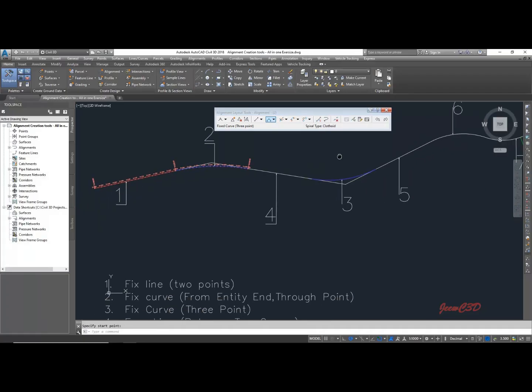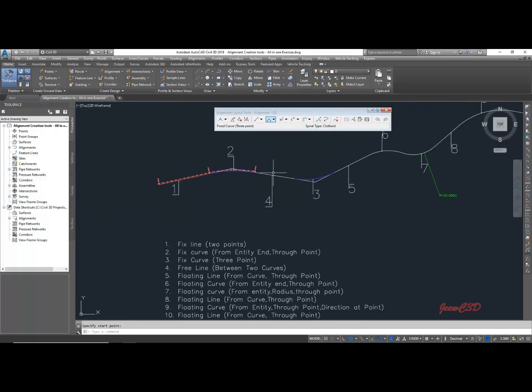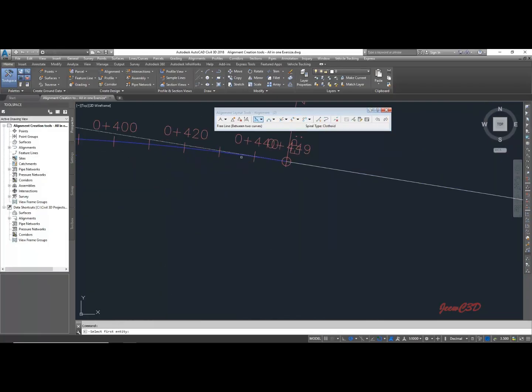Then number 4 is free line between two curves. Free line, you can have it here. You select the first entity, then now it is asking for the second entity.